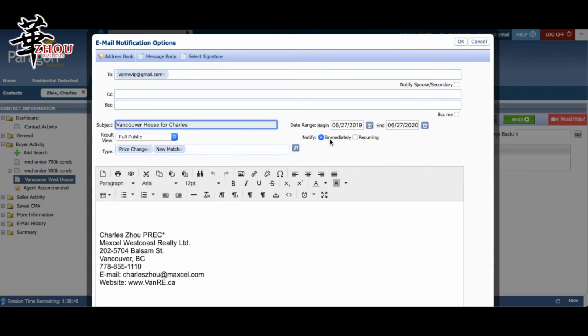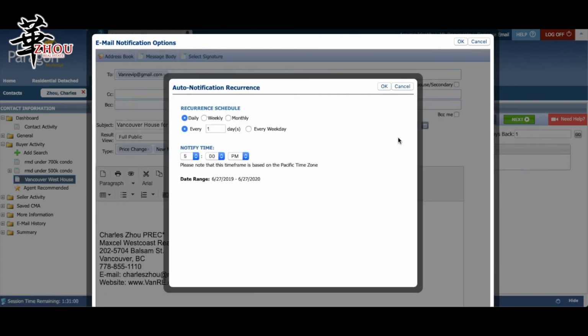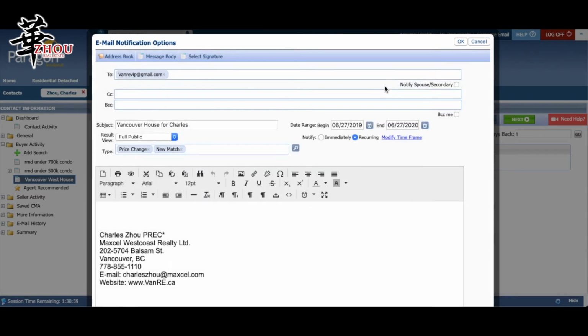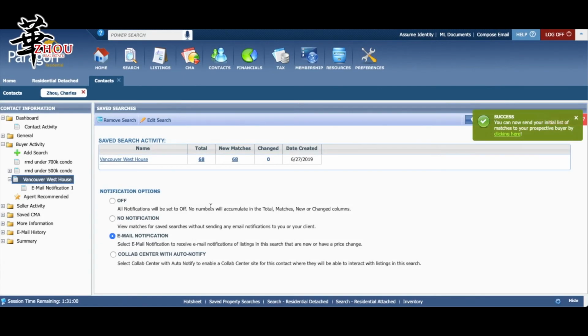And change the notify period from immediately to recurring and set the time. For me, I normally set it to send one email every day by 5 p.m. So this way, every day at 5 p.m. I will receive an email. You can set the time to any time your client may read the email. After that, just click OK. Then everything's done. Thank you for watching.